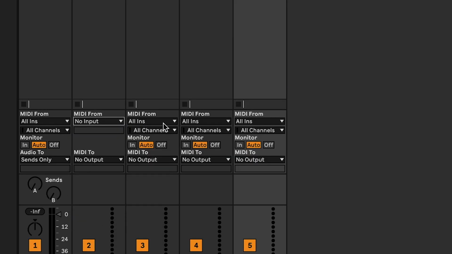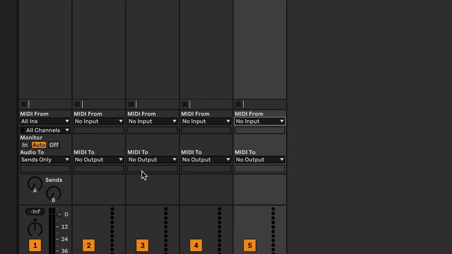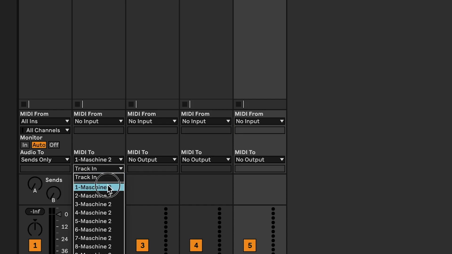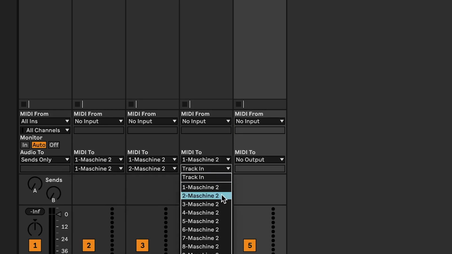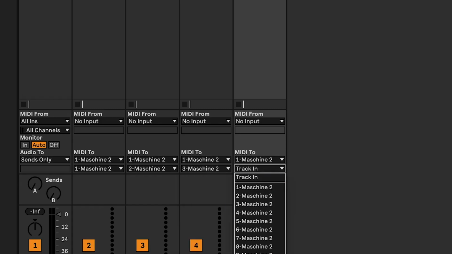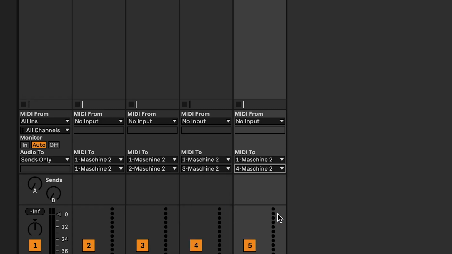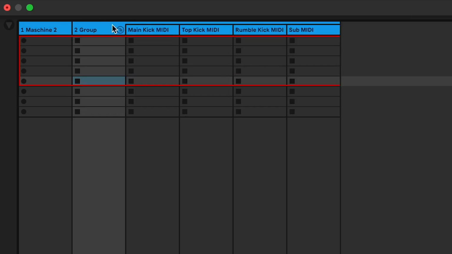Leave MIDI from set to no input and set main kick MIDI to Maschine track 1, top kick MIDI to Maschine track 2, rumble kick MIDI to Maschine track 3, and sub MIDI to Maschine track 4. Group the tracks and rename the group kick and sub MIDI.